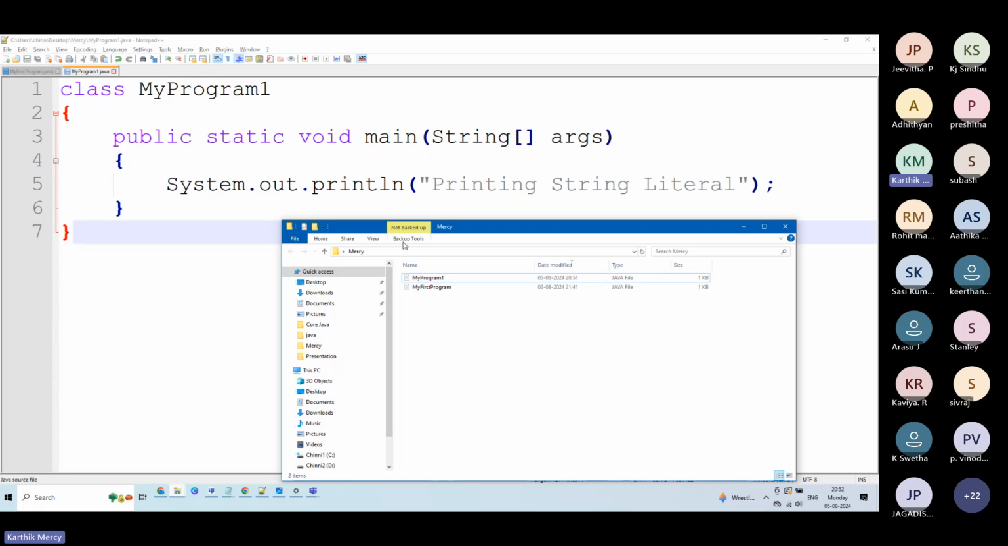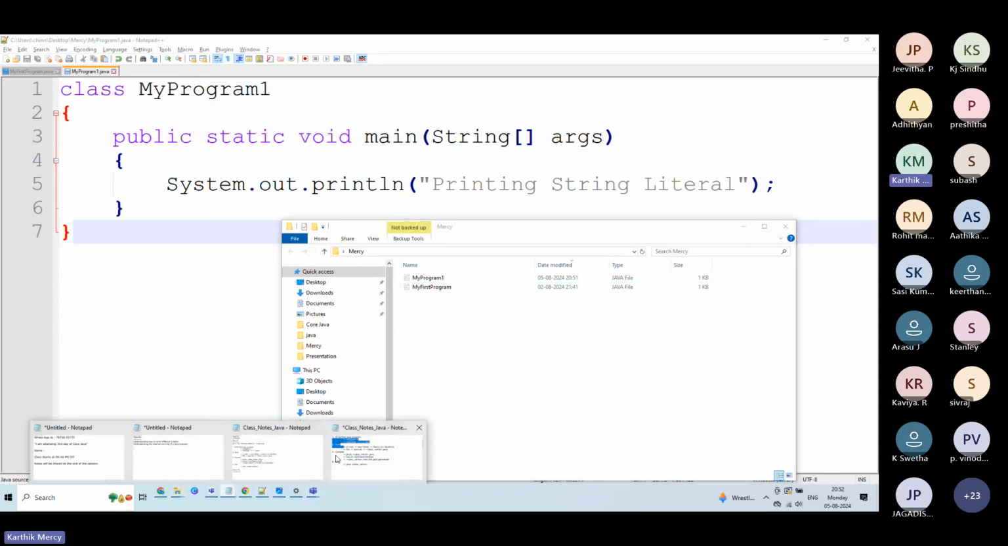Can you please show the steps in the notepad? Yeah. Okay.